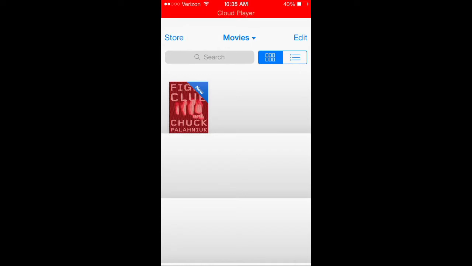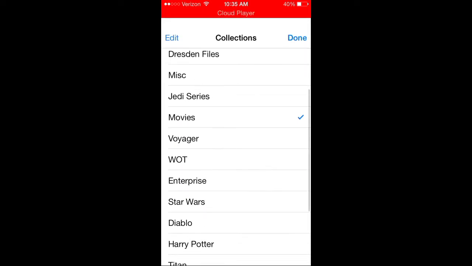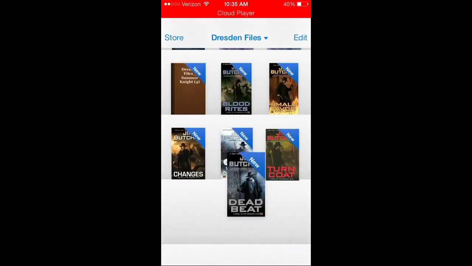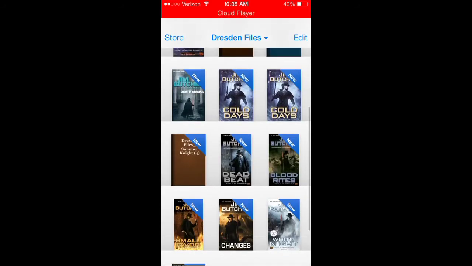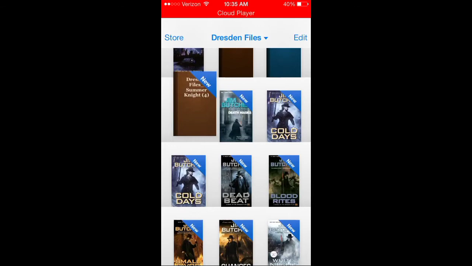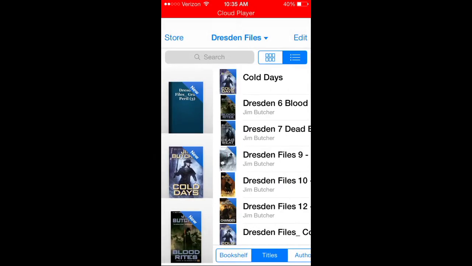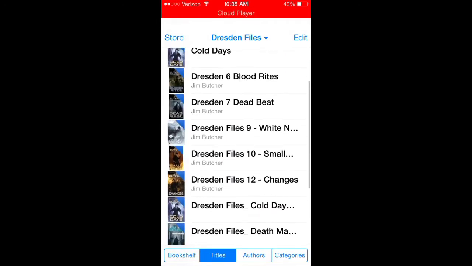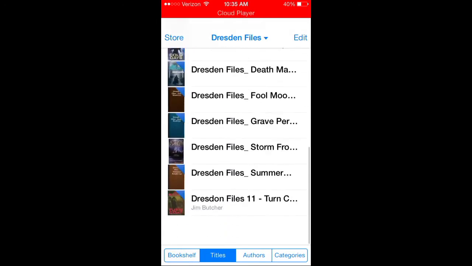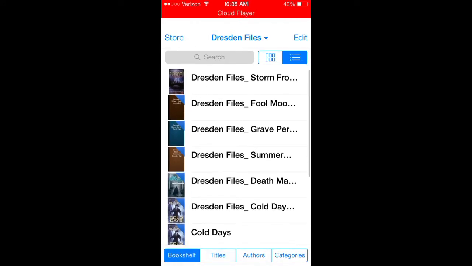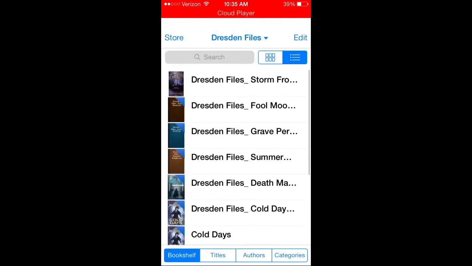Let's go with the Dresden file because there's more. You can rearrange them. If you tap and hold, you can move them all around wherever they need to be. You can list it like a bookshelf format here, or if you click on the list button, you can list it as a list. I like the bookshelf format.